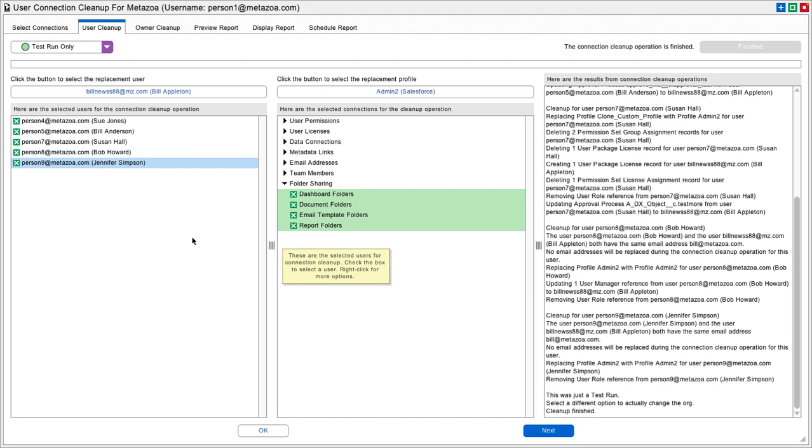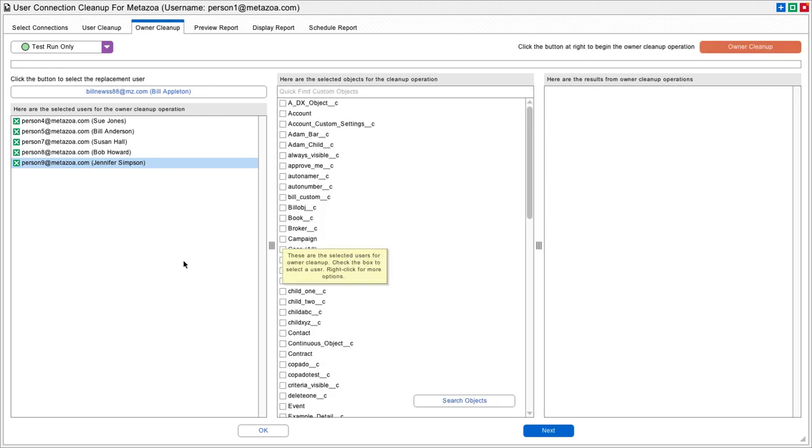You can not only clean up the inactive user's connection to all of this data and metadata, you can also go to Owner Cleanup and clean up their connection to any of your custom objects. All right, that's a quick view of the User Connection Cleanup Report from Snapshot. This lets you clean up all of the inactive users in your org and prevent a whole bunch of different security and technical debt problems.